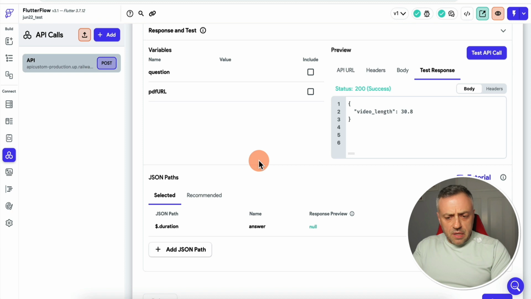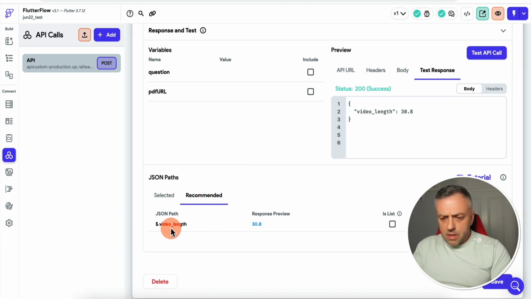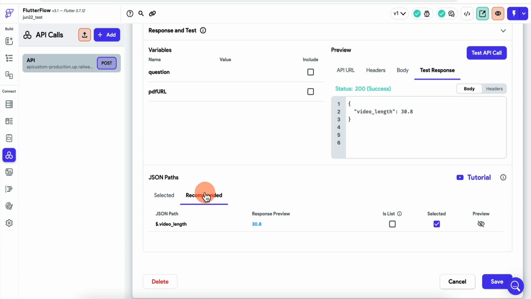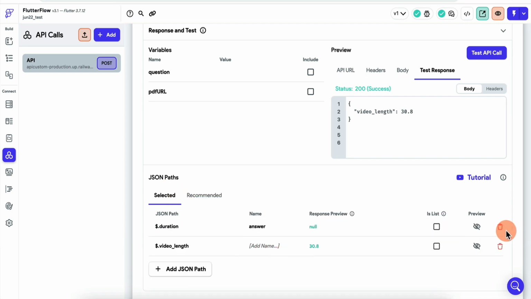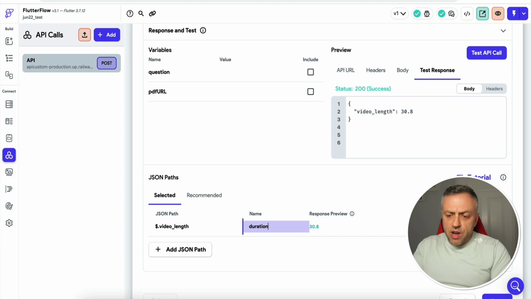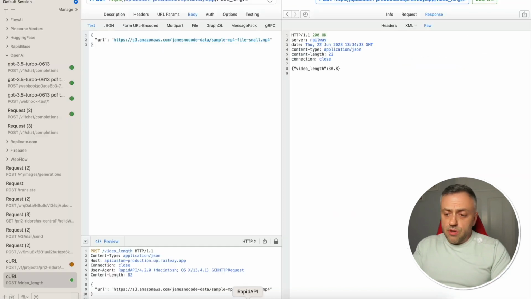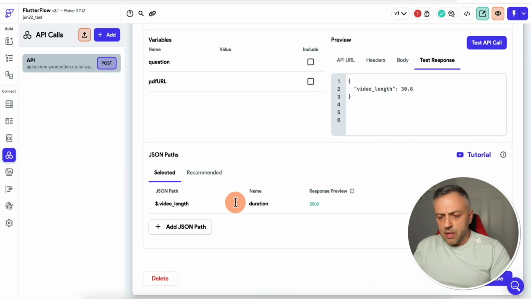Now, while you're testing it, you want to go into recommended, and you want to capture this video length JSON path. So you're going to click on selected, go back to selected, and here you can just give it a name, duration, right? The reason we need to do that is that we get back a JSON response and we need to capture it correctly. We need to format it. So in this case, we give it back duration.